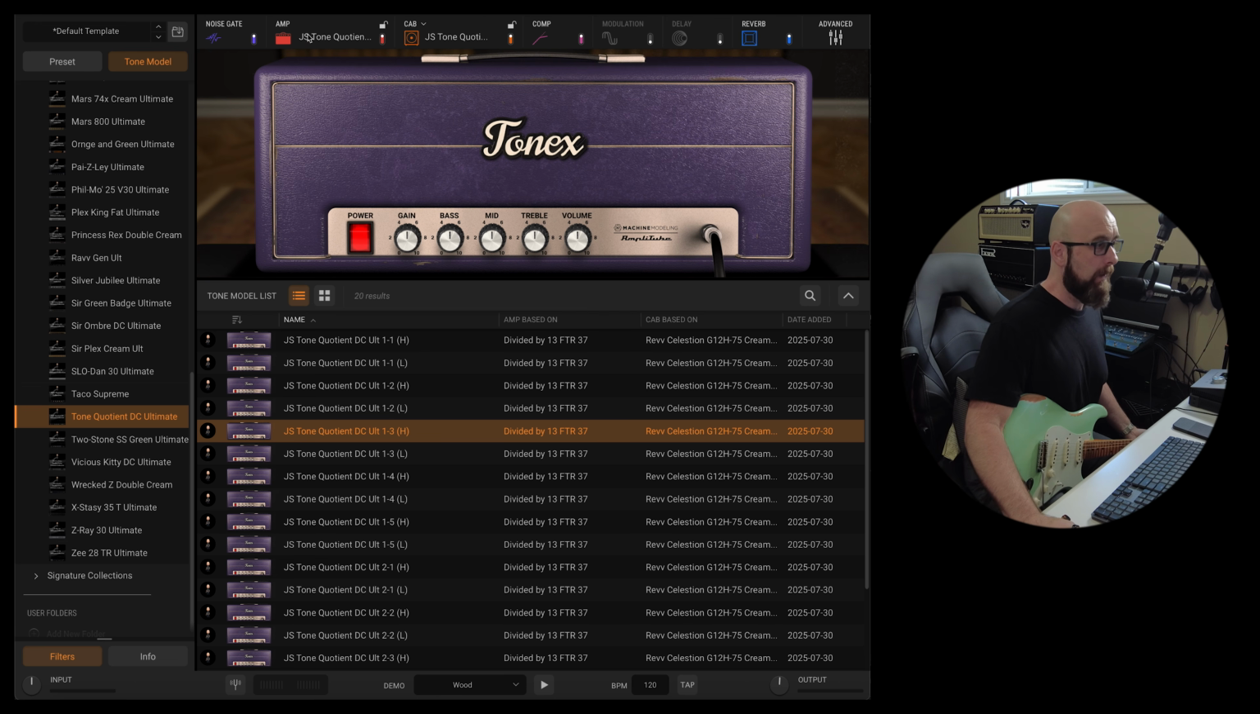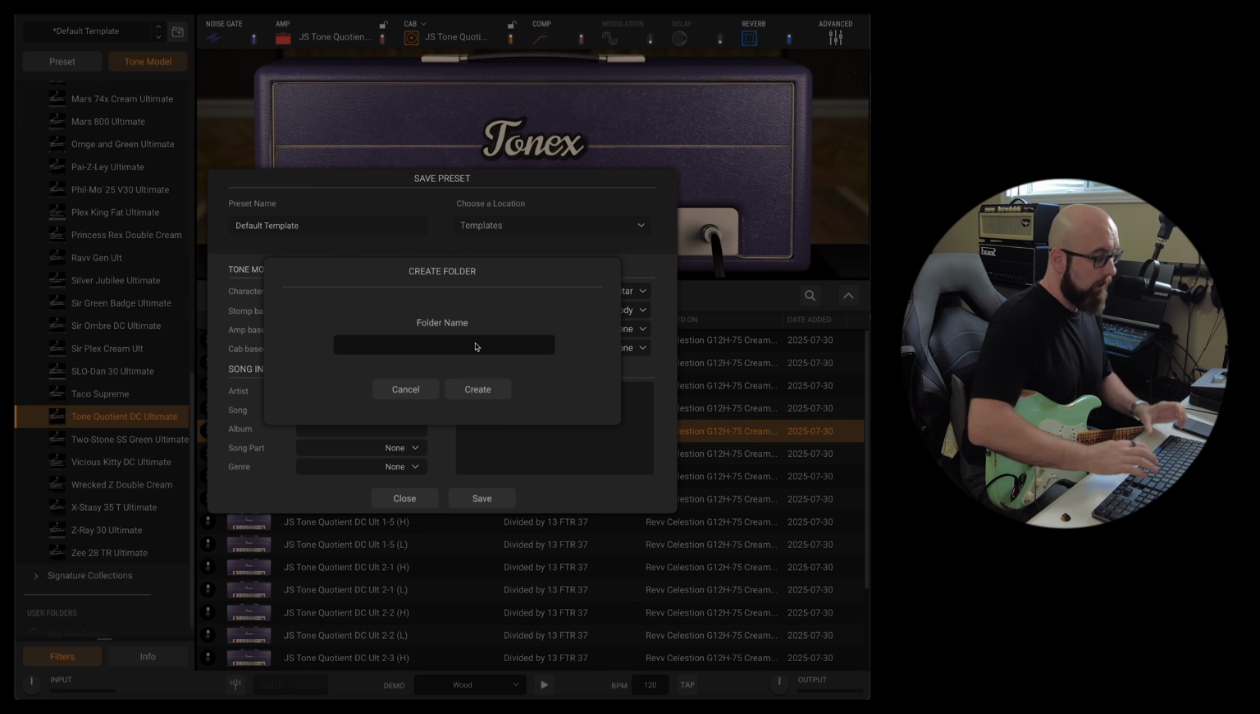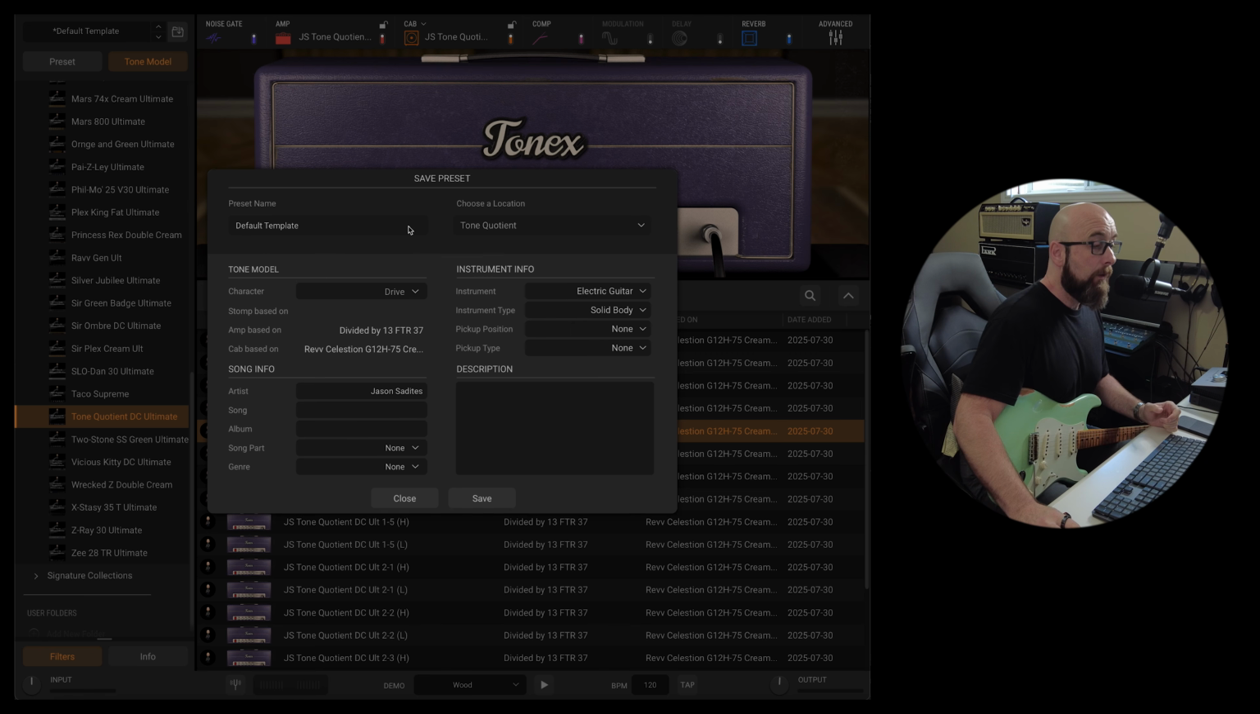Now you say, well, how do I keep that? Well, I come back up here and I hit Save Preset. I'm going to create a different user folder, and maybe we'll call this Tone Quotient. Now this preset is going to save within that folder.